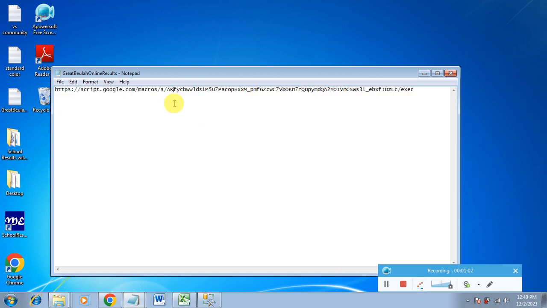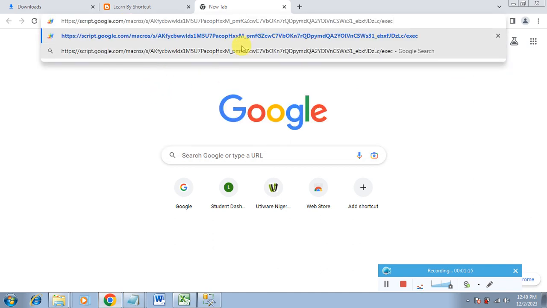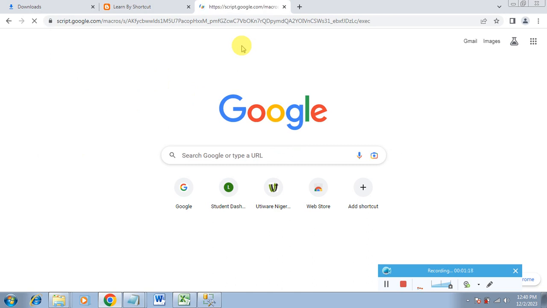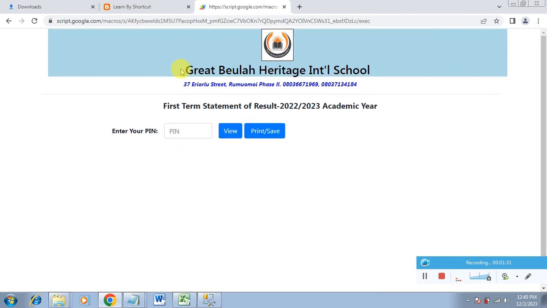So this link is a Google link. It's a link which was created using my own Gmail account. So let's go to a browser, then we put this link here. Then we press enter. You can see that the page has opened. Let's shrink it. You can see it's Google. So this is the page for this particular school, Great Bula Heritage International.